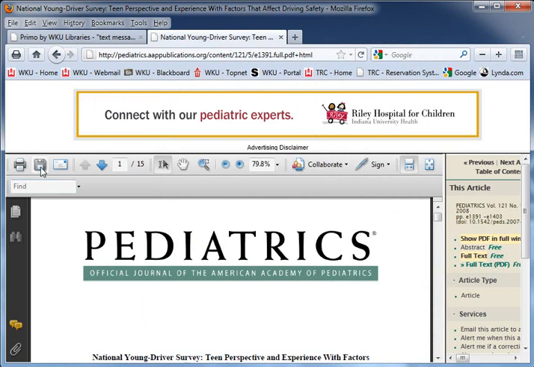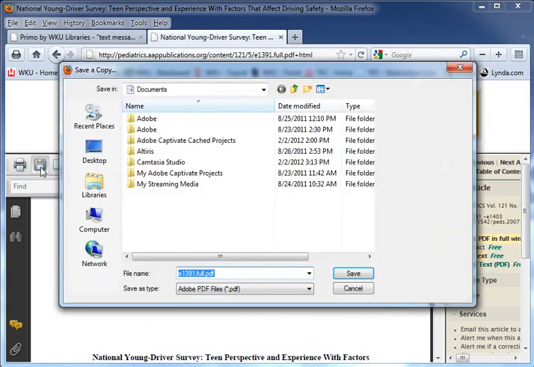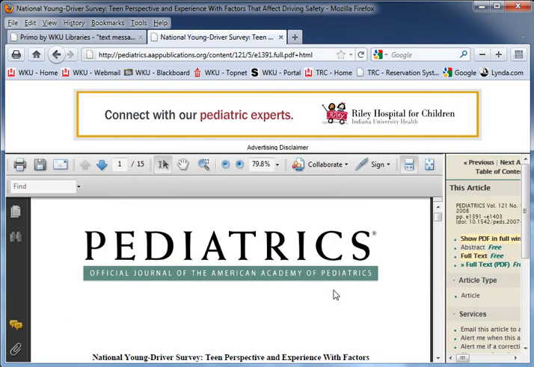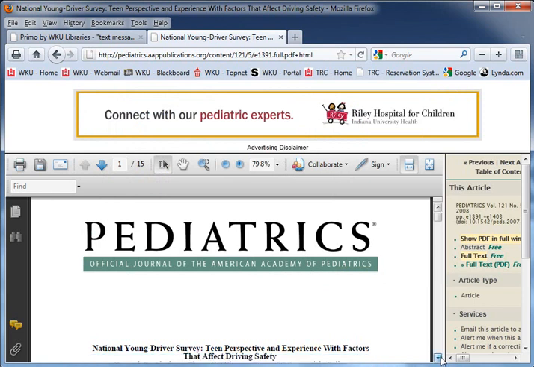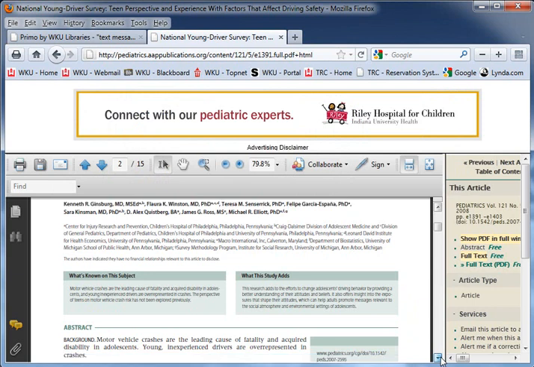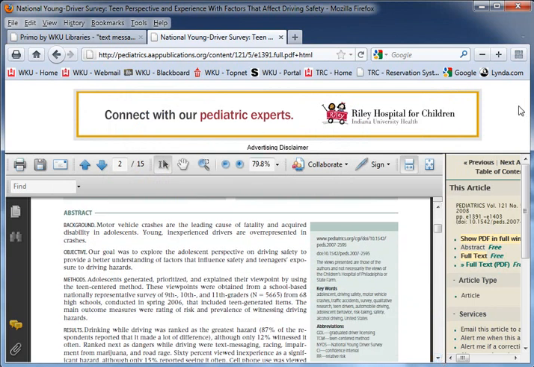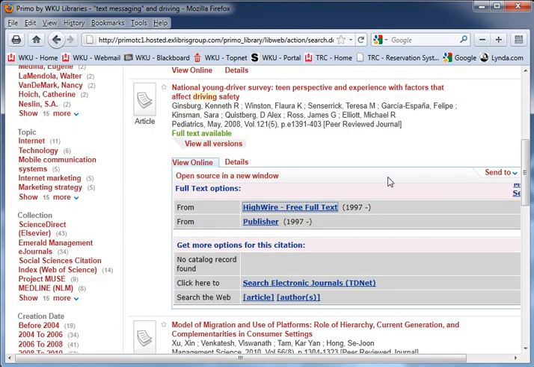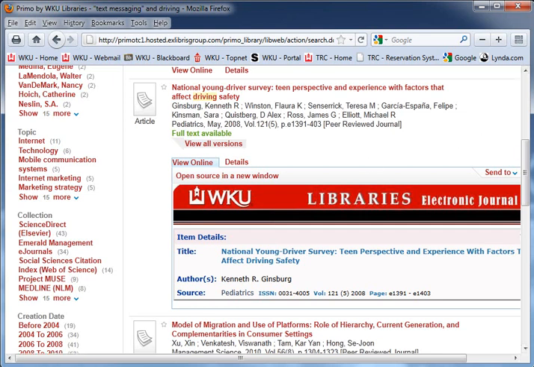If you prefer to download the article, click the picture of a disk. Select where to save it to and give it a name, save to save, cancel to cancel. If you would like to read the article online, scroll down with the down arrow key to read the article online. After you have printed or downloaded your article, click X to return to your search results.